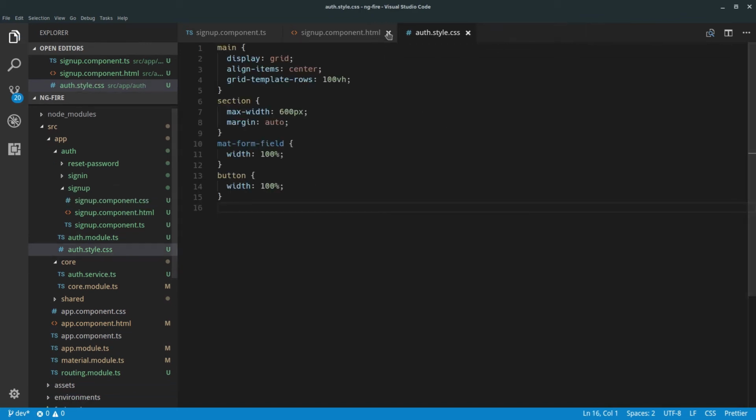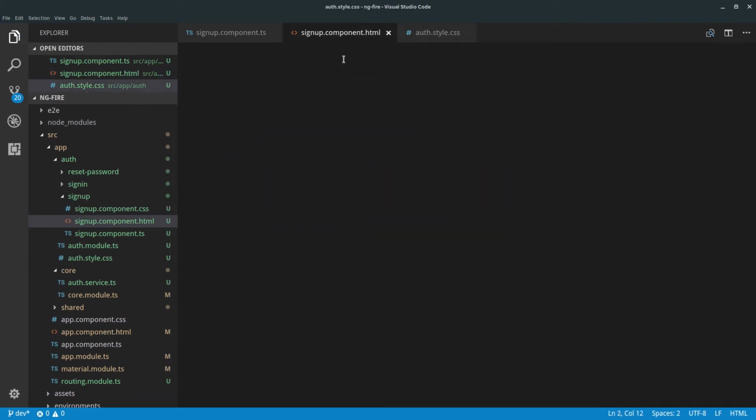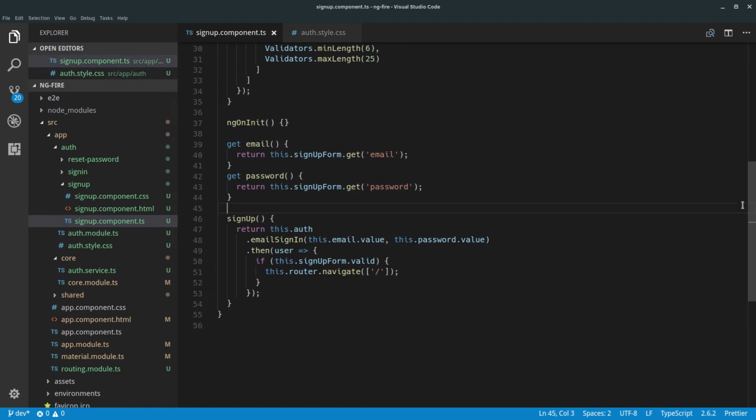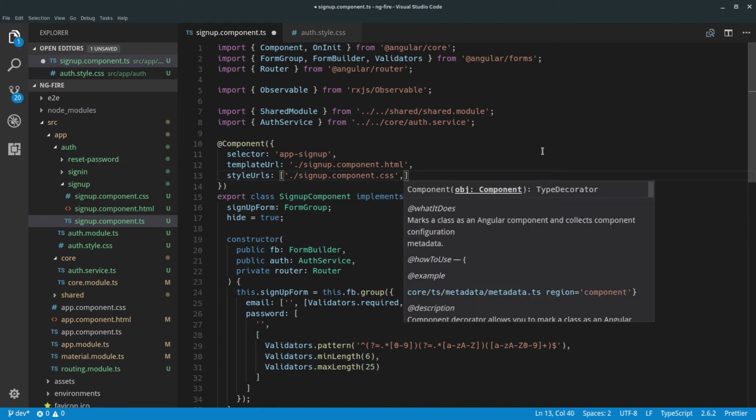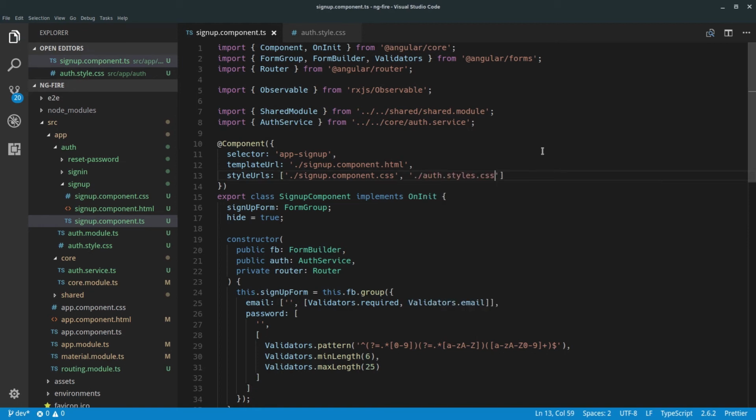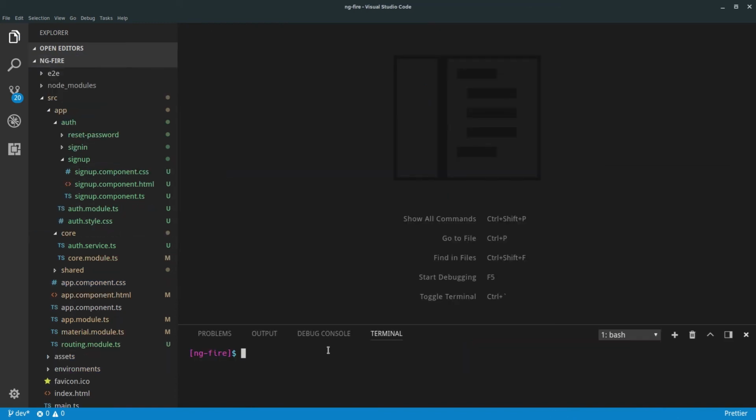Now let's close this, and in here on the component, if you go up, there is a styleUrls. Here is an array, so you can pass another file, styles.css. But we need to go up one because we are inside the sign up form. One up, and then it's done. Now let's have a look in the browser.